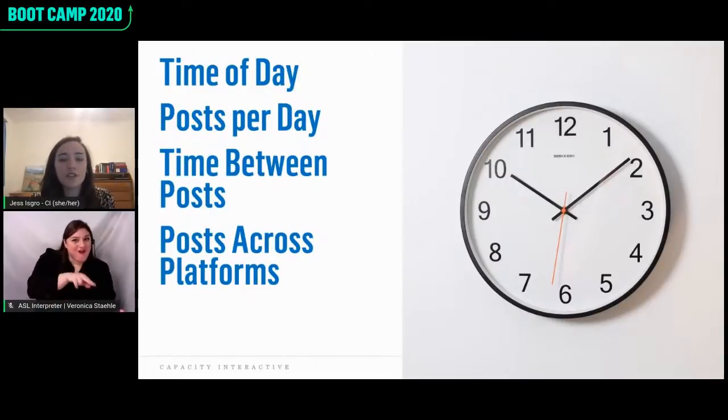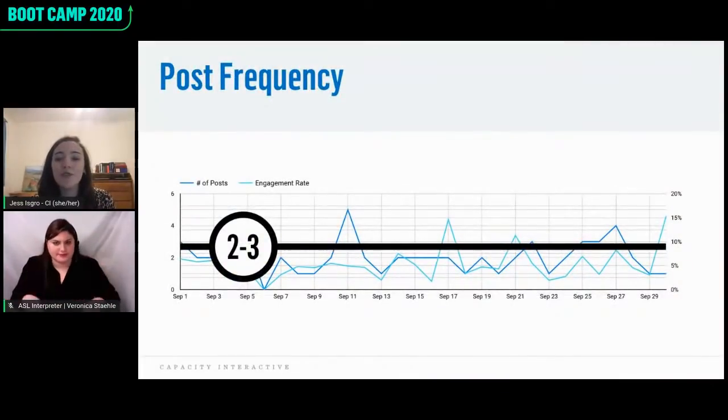And there are also deeper questions that relate to post timing and frequency that you can begin to ask as well, such as how many posts per day are driving the strongest results? Do we notice weaker engagement when we post more or less? How much time should you allow between posts? What happens when you're posting 2 hours apart versus 10 hours apart? And what happens when you're posting across platforms? Do you see a change in engagement if you're on Facebook and Instagram at the same time? Do you see a change in engagement if you wait a few hours in between or if you post different content? You can also begin to visualize data to help answer some of these questions as well.